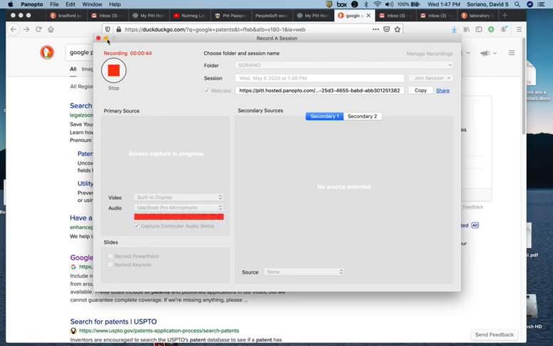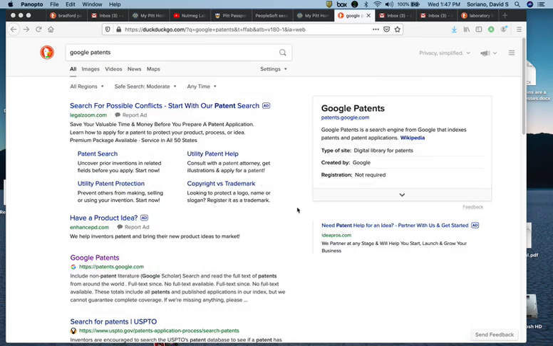So what I will do is go to Google Patents, and if you put Google Patents in double quotes, you'll find this very quickly. So I'm going to select that.